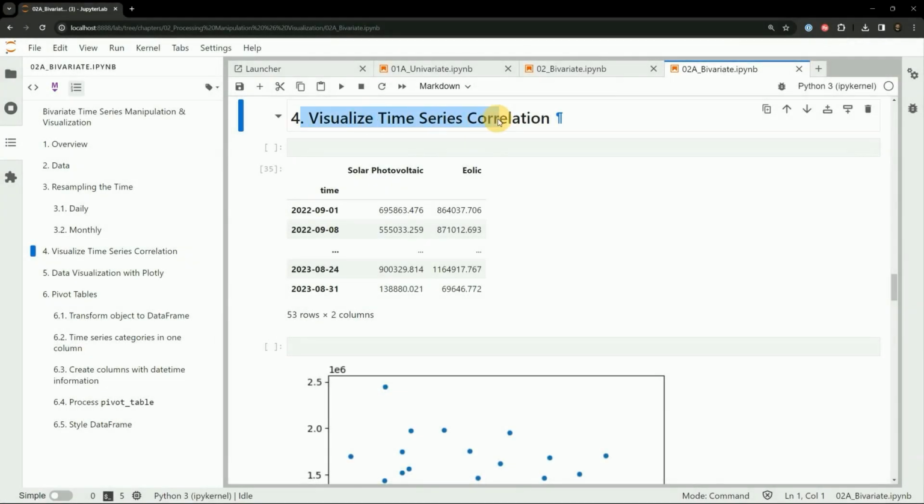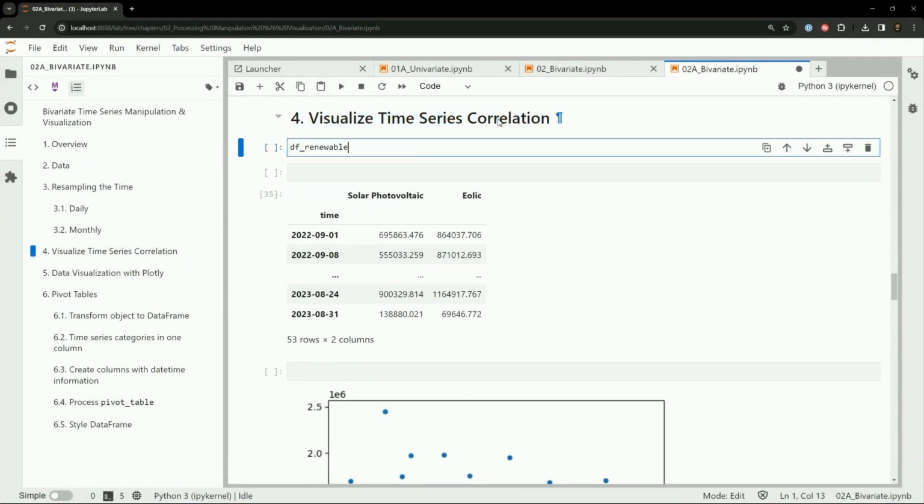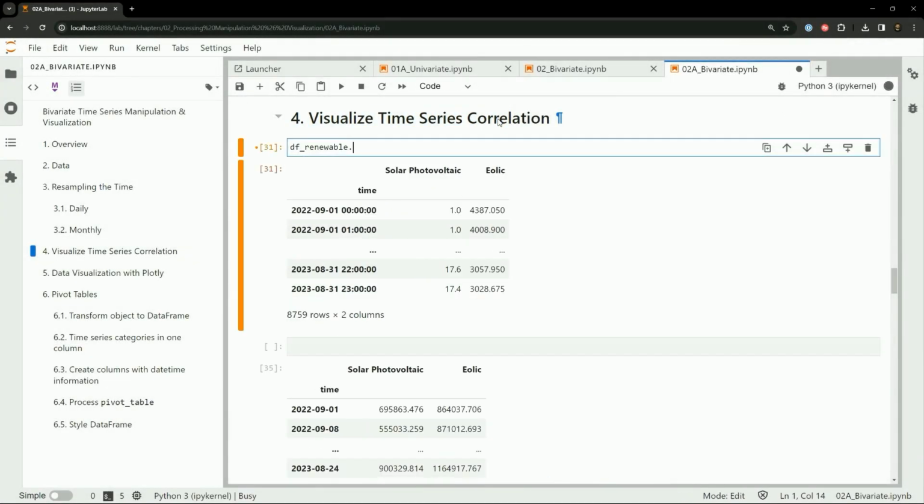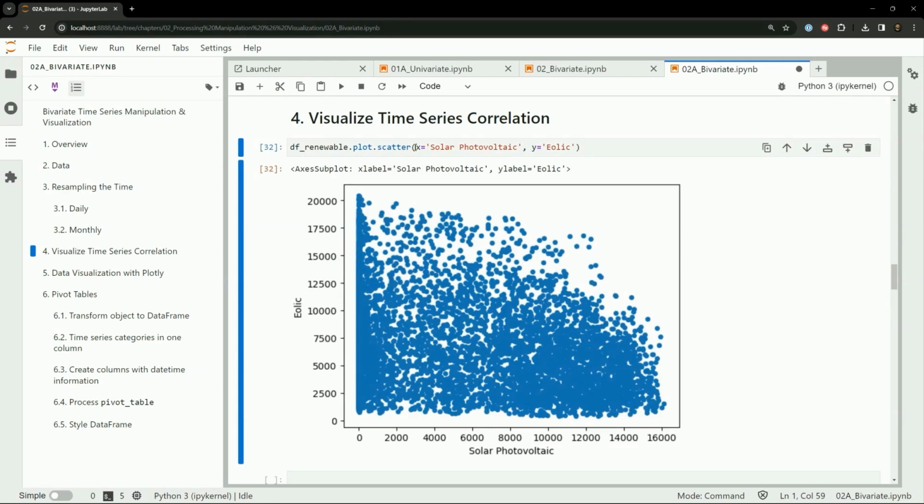To visualize the correlation of time series, we first make a plot with all the data. In this case, we use the plot function and a scatter plot to associate solar generation with wind on the x-axis. We can put photovoltaic solar. And on the y-axis, we put wind. After executing, we encounter the first problem because many points appear due to hourly generation.